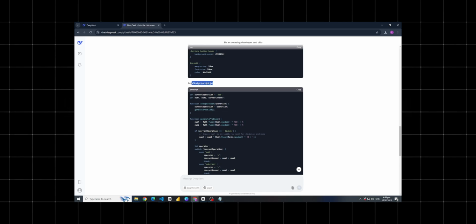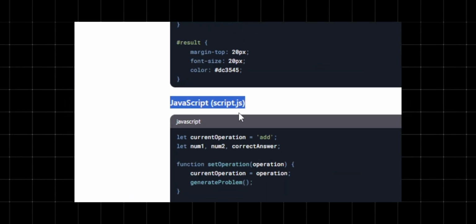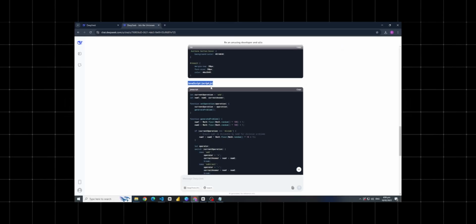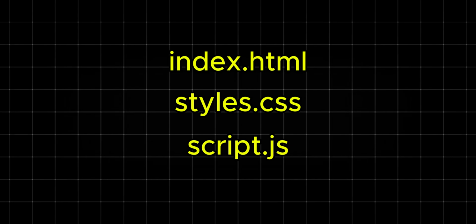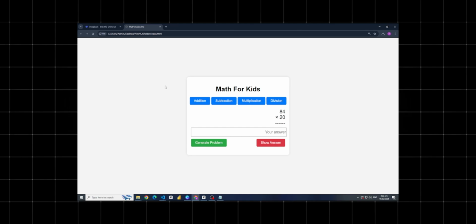For the file name, you just need to follow the suggested names in the prompt. For example, for JavaScript, you need to use script.js as the name of the file. At the end of this process, you should have 3 files inside the folder. These files are the following: index.html, styles.css, and script.js. To run the application, you just need to open the index.html file.